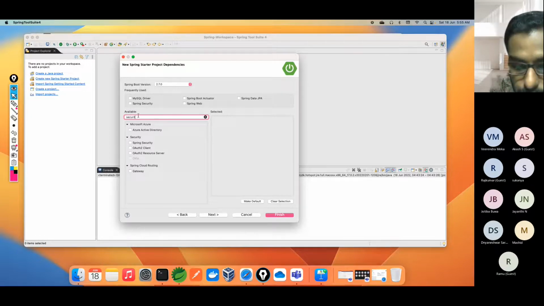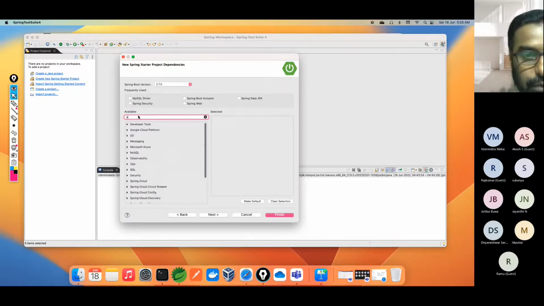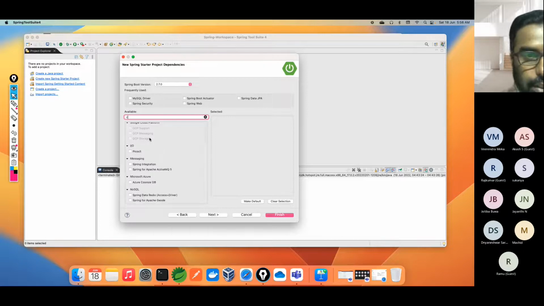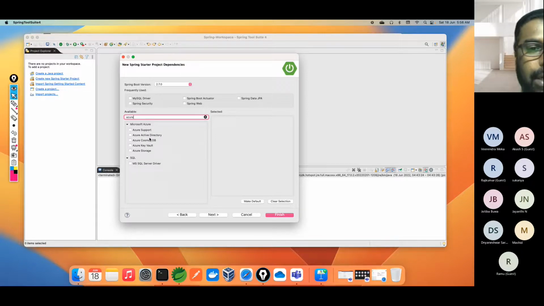You want to connect to AWS-related functionalities. There might be a cloud choice. I guess they might have been removed. So there are different cloud-based tools available which we can use. I guess AWS is not there. We have Azure support, okay. So these are different dependencies that are provided by the Spring Boot environment.